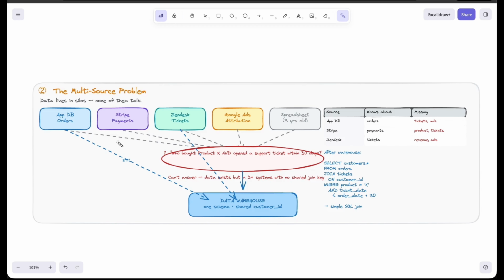Now just imagine everything is stored in the data warehouse. In the data warehouse, what happens? We do have a single schema and a shared customer ID. Now just imagine we have stored all these things in the data warehouse, and the customer has asked again this same kind of question: who bought product X and opened a support ticket within 30 days? Now that we have stored everything in the data warehouse, using a single SQL query we can get the data the customer requested.